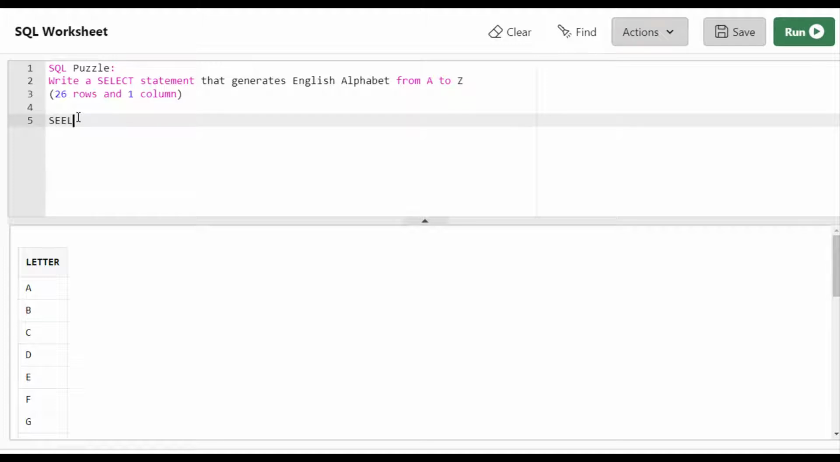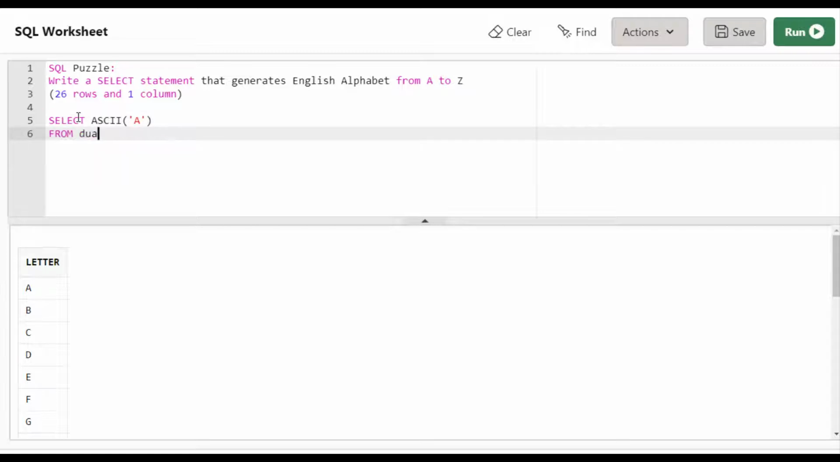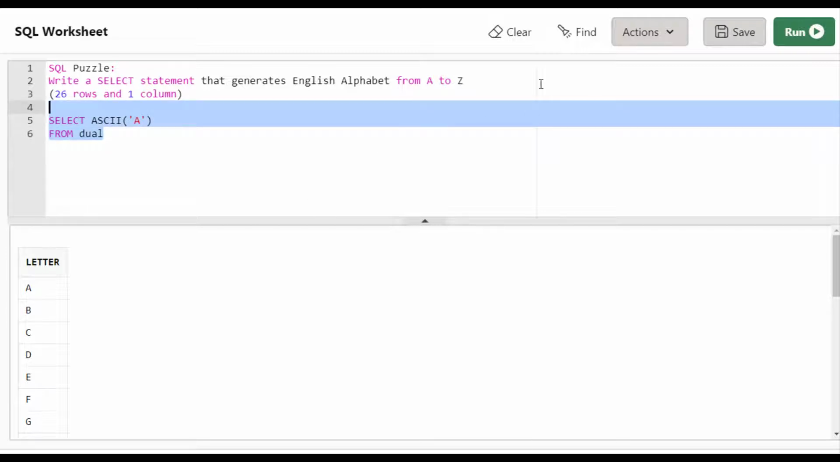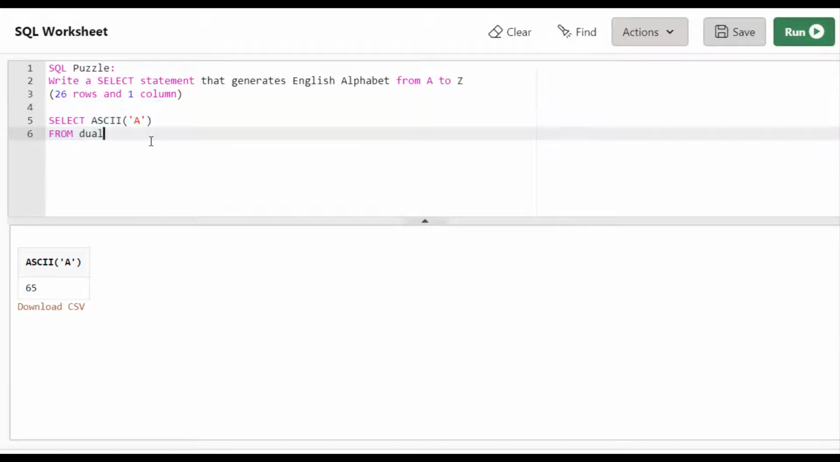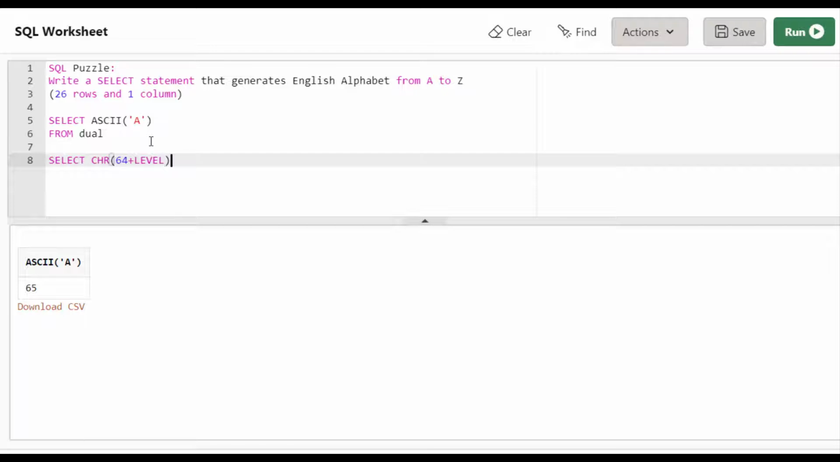So why don't we start with a simple query. Let's see what the ASCII code of capital letter A is. It's 65. So we can write a fairly simple query. We need to use CHR function to convert ASCII code back to a character. Since we're going to add the level and subtract 1, we can subtract 1 right away. So 65 minus 1 is 64. 64 plus level gives us what we need.